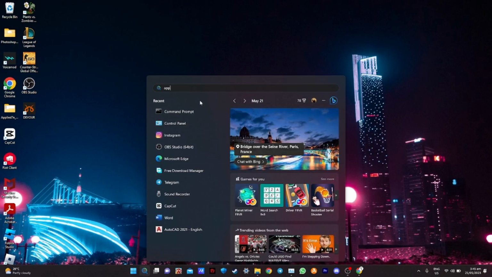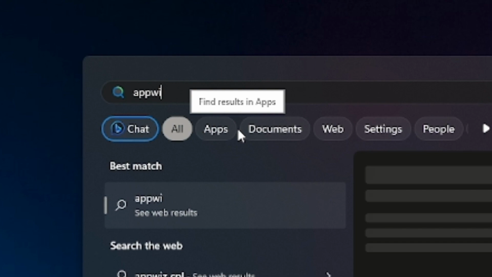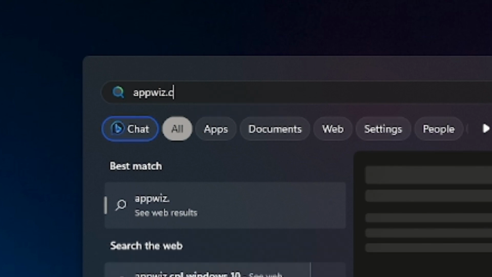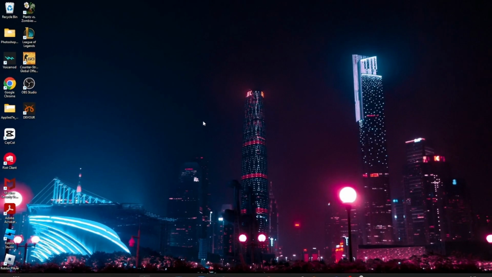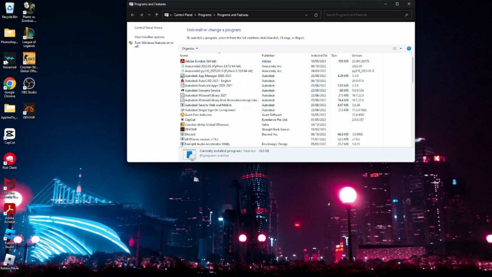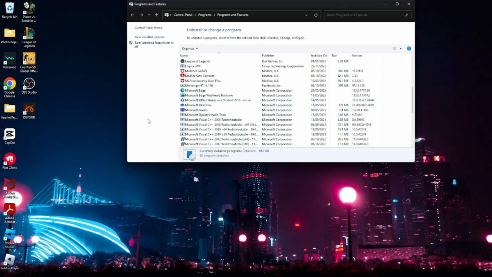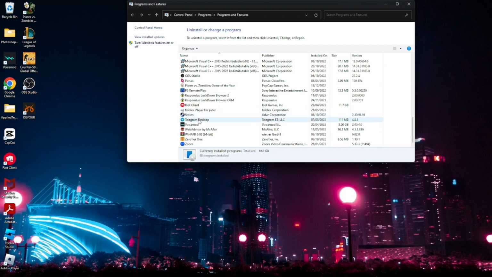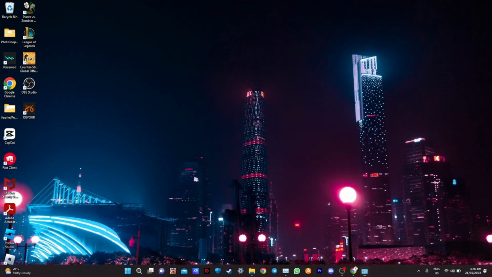First of all, go to your search bar and search for appwiz.cpl and click enter, and it will redirect you to this page, Programs and Features. And after that, just find Roblox, and you will need to uninstall your Roblox basically. And after you uninstall it, you can just exit this one.